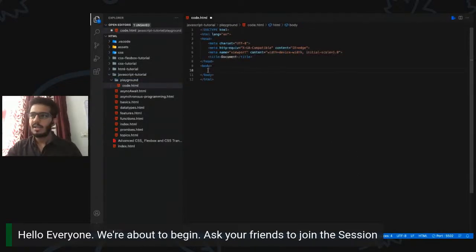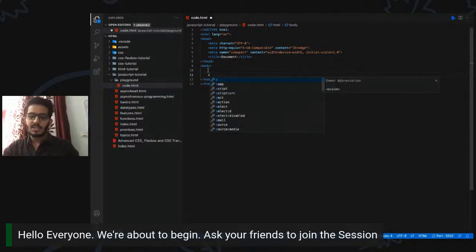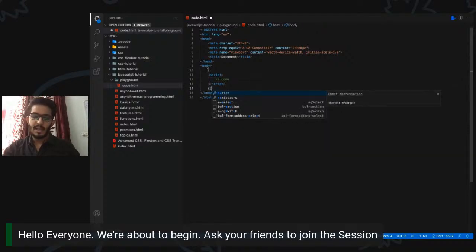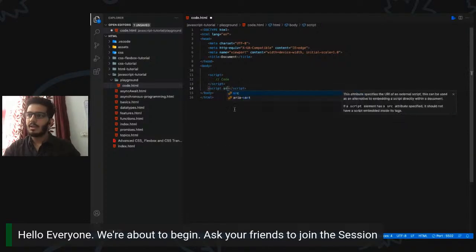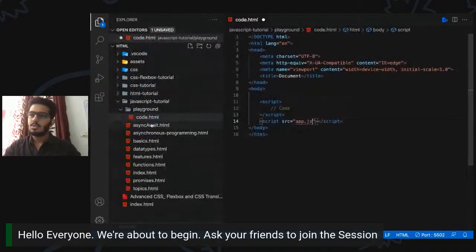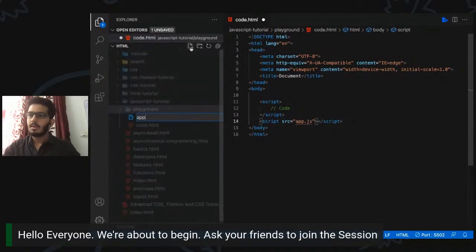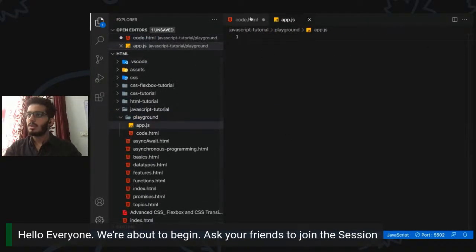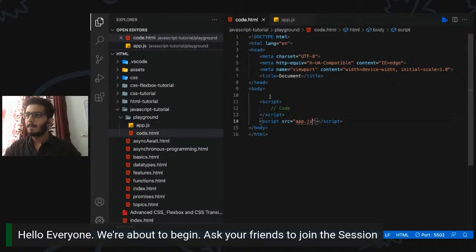We can add JavaScript code in our HTML code by making use of internal and external methods. Internally, we can just add a script tag and put our code inside it. Externally, we define a script tag and give it a source. Let's say we want to use app.js, so I have to create an app.js here, and it will be included in this file.